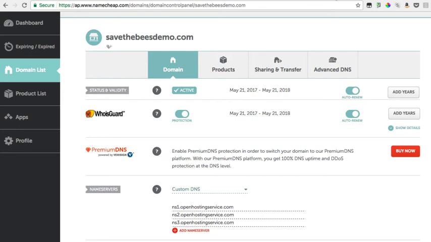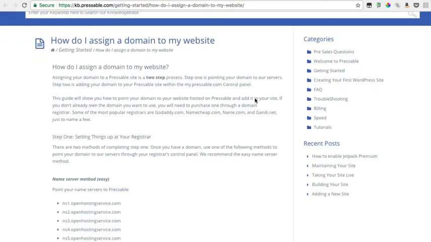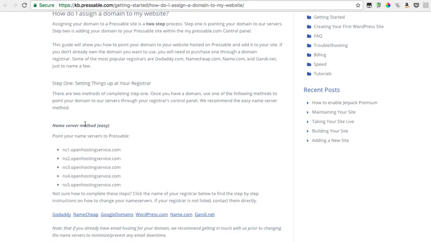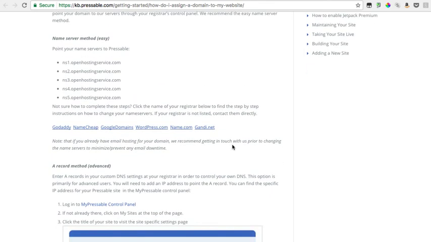So in the Pressable knowledge base, there's an article called How Do I Assign a Domain to My Website? And there's two steps to it. There's an easy method, which is to point your name servers to Pressable. That's the method I'm going to show you. There's a more advanced method, which is to point an A record. You can also do it that way, particularly if you already have email set up somewhere else. You wouldn't want to change your name servers because that would disrupt your email. You would want to use the A record method. But I will go ahead and show the name server method.